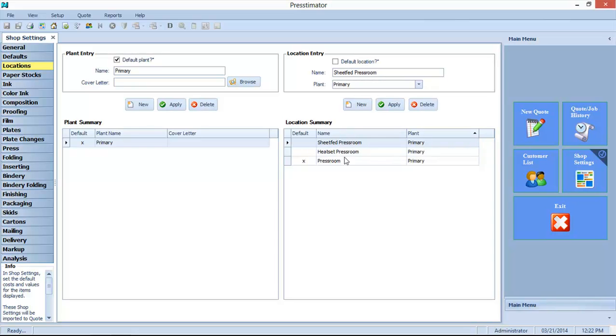And in this case we said that our plant has our regular press room. We also have a heat set press room, and we also have a sheet fed press room. And what that essentially does is it allows you to keep those costs separate, and you can choose those when you go to create a job.